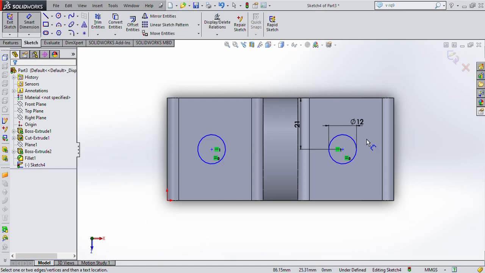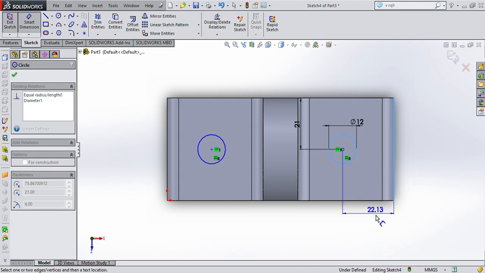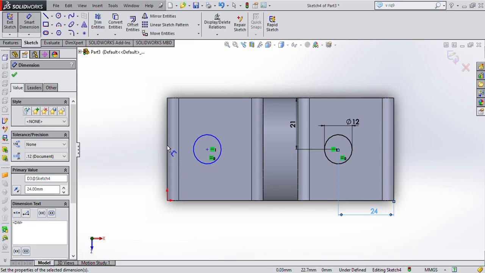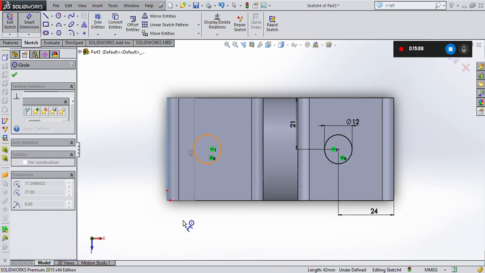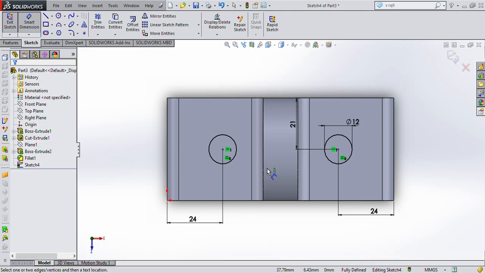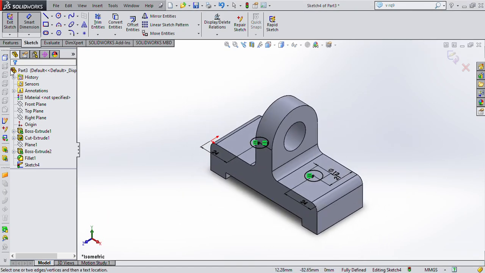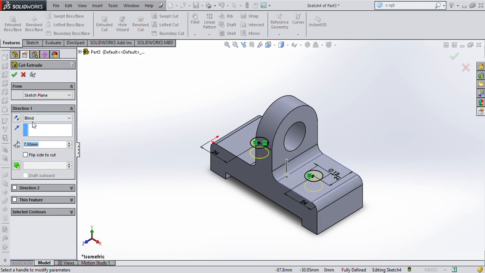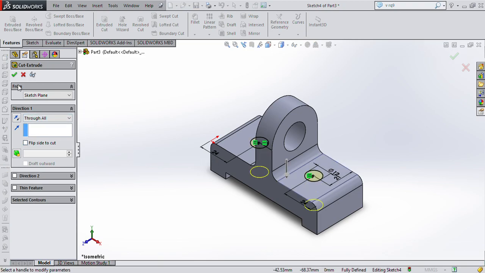Okay, and here to this center it's given as 24. This one to here is 24. So as you can see, now the color of the lines and circles is black. We can continue. Isometric, feature, cut extrude, and through all.